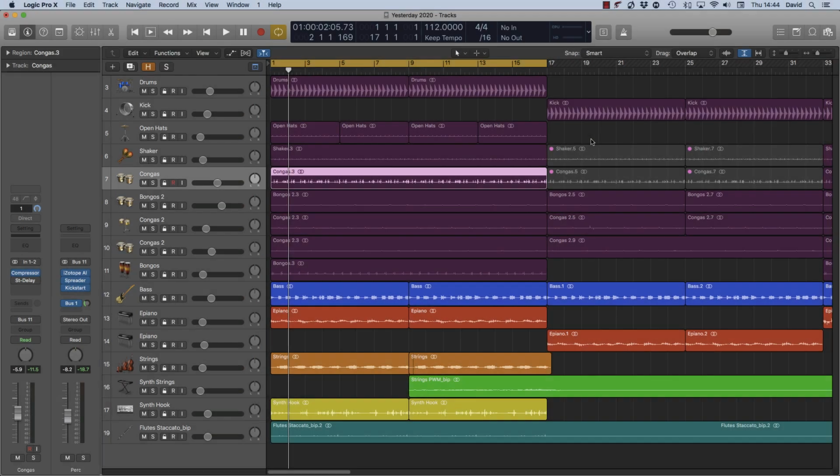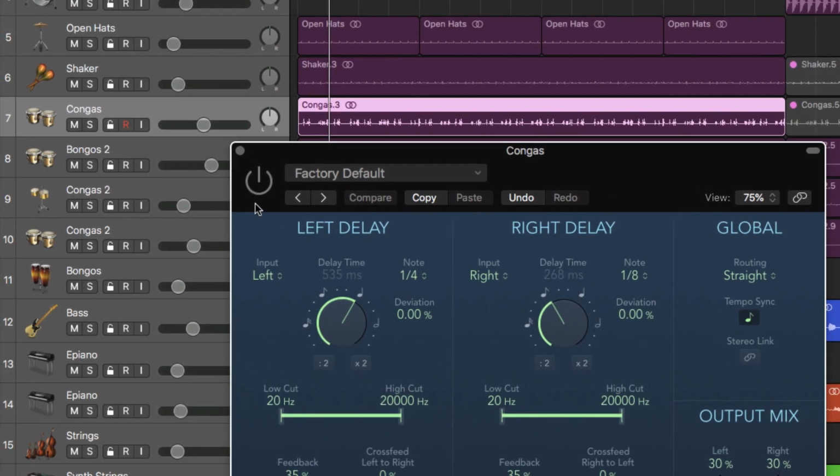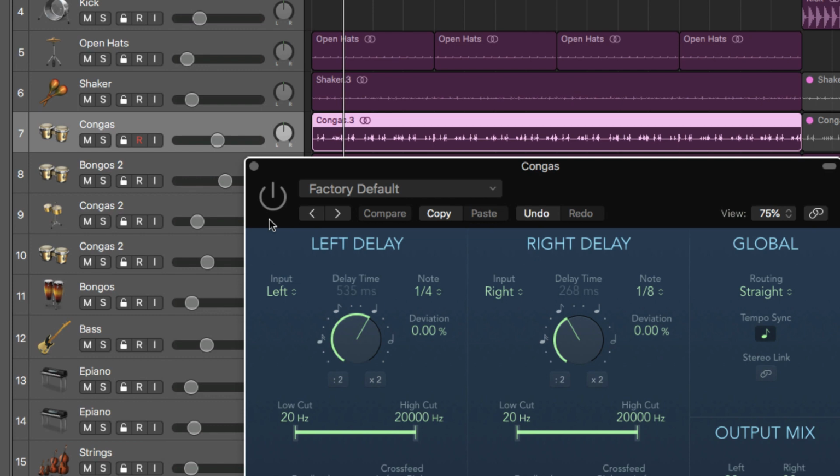Now, one of my favorite plugins in any DAW is the stereo delay. And there are tons of ways in which you can use your stereo delay plugins to add interest and creativity to your works. So let's take this percussion loop right here, and I'll show you how I'm going to use a stereo delay to switch things up and make it sound quite different and add some more creativity and interest to the part. So here's the part with the stereo delay bypassed.